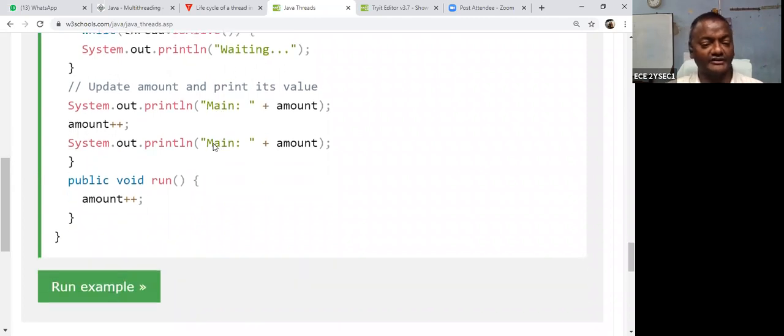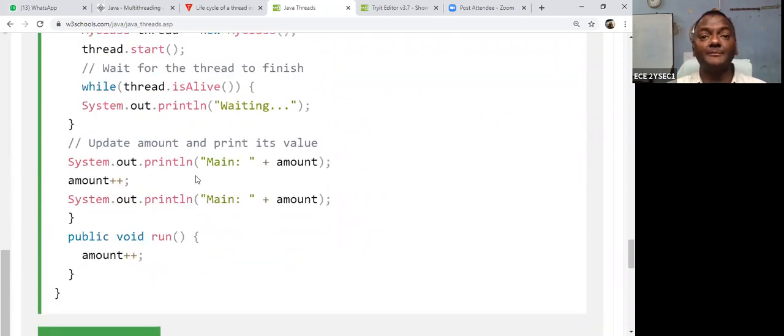Okay, right. So let us see whether it is running. In the previous program, what happened? Both were combined. But now, I check first whether the thread is alive or not. While it is alive, it is executed. After it is executed, then go for the next one.